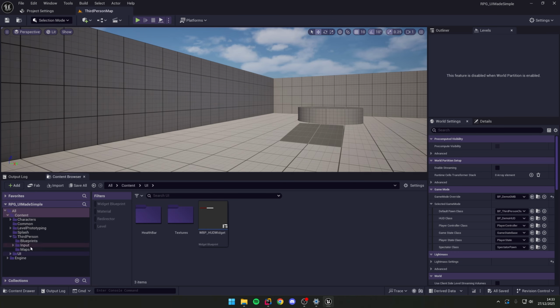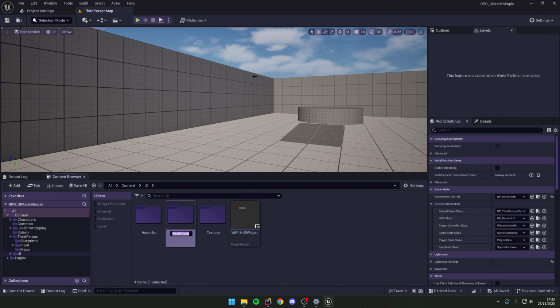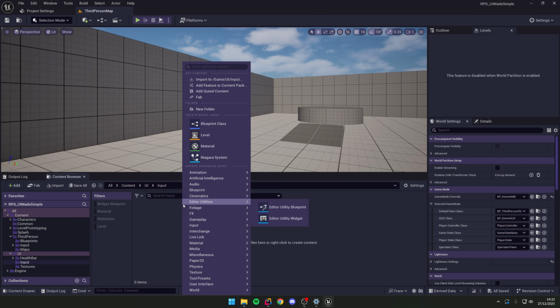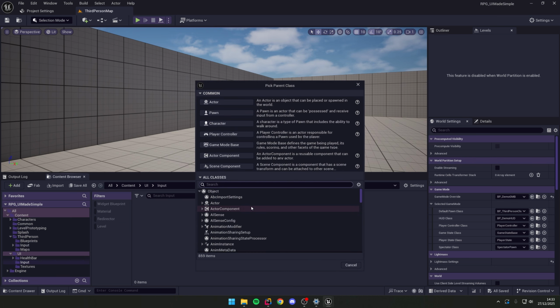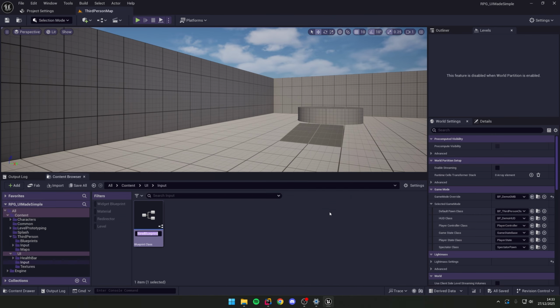I'm going to head up to my UI folder and create a new folder called input. In this input folder, we can right click and create a new blueprint class, which will be a common input base controller data. Long name, but if you just type in controller data, you should be fine and find it. Call this mouse and keyboard controller data.